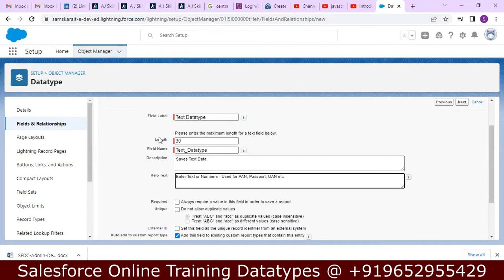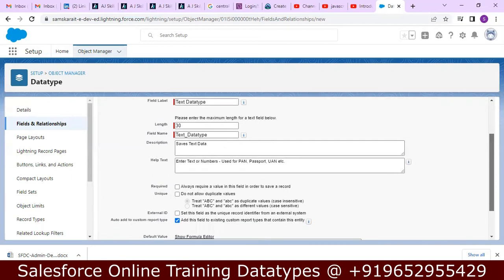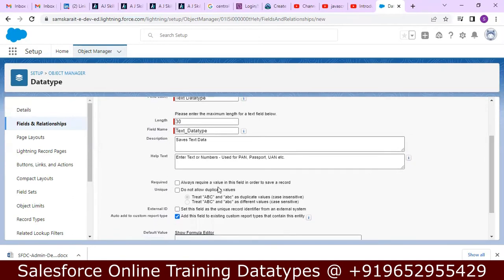These four properties are common. This is the length property, which is 50. This is required, whether this value is mandatory or not. If you click on required and don't enter this field, it won't save. It will give an error message if you leave it blank.